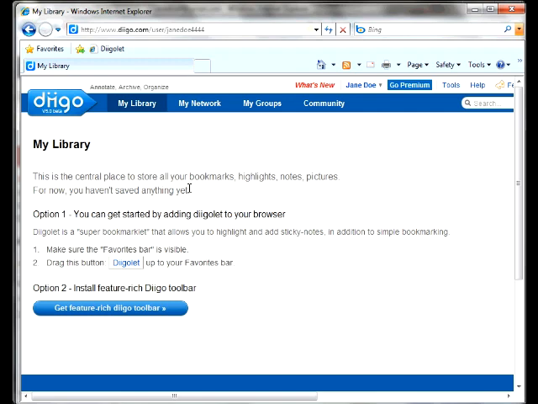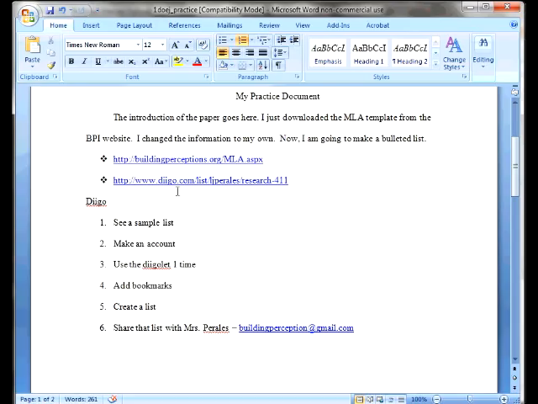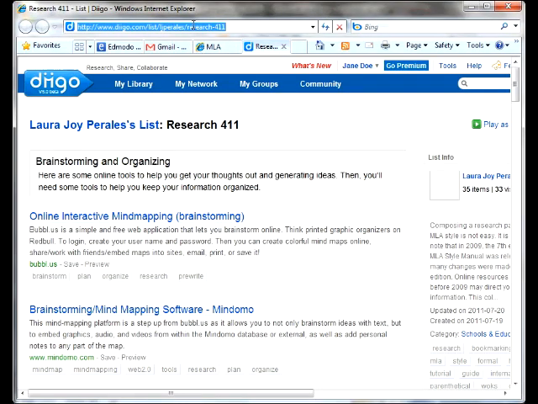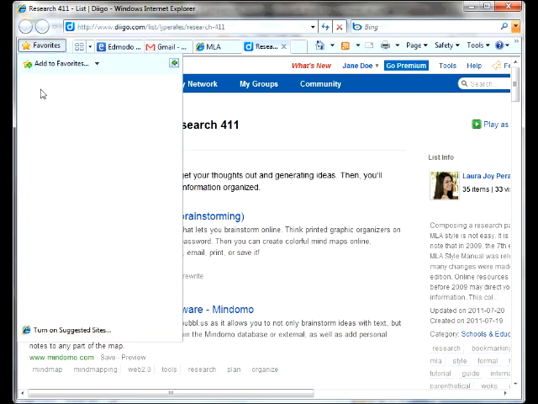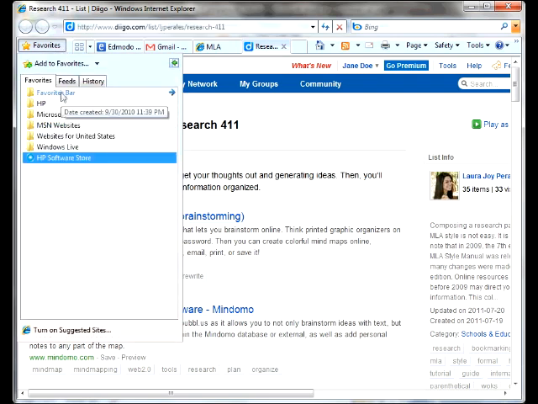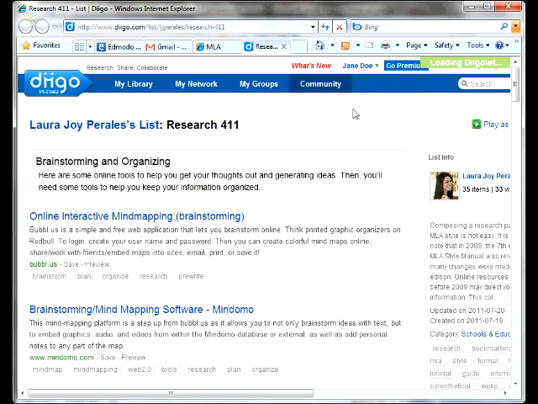Let me go to something that I would like to bookmark. And I'd like to bookmark Mrs. Perales list for research resources. Now I know how to access that from my practice document. So I'm going to go back to that. And once I open it, I'm going to click on my favorites on my Diigo link. And all of a sudden I have some options here.